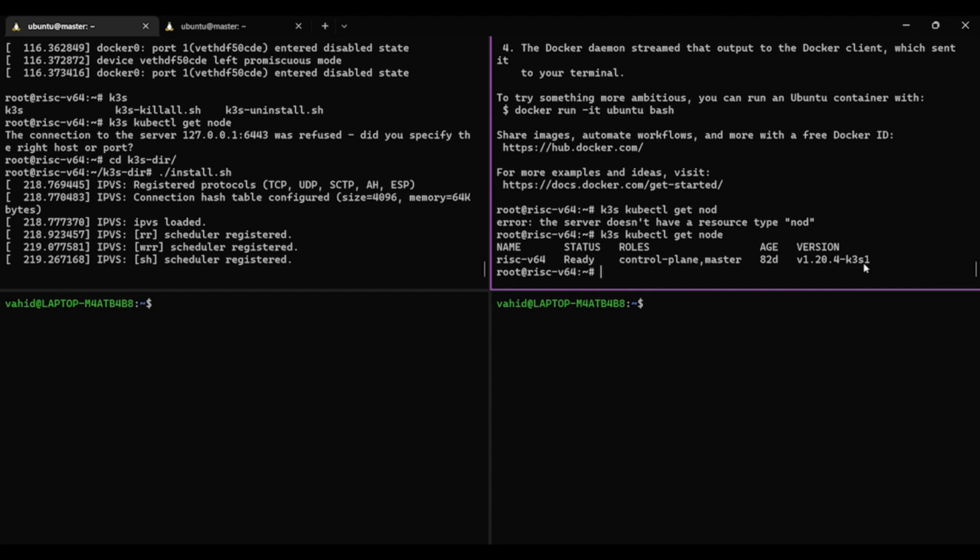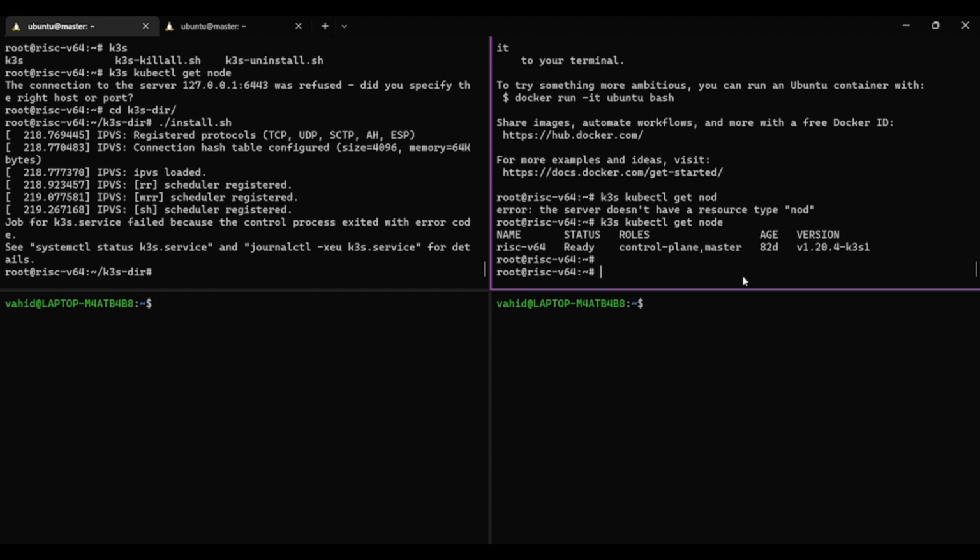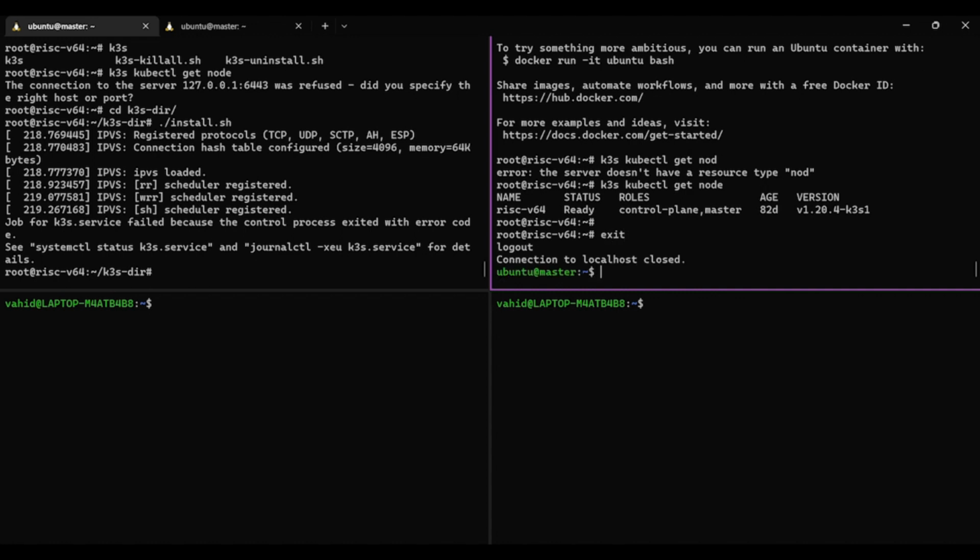Okay, as you see here, I already built this Kubernetes node. The reason that you see the age 82 days is that I built it 82 days ago, but the service was not started, so I ran the install command to make it start. I could do it with the systemctl command too, but I chose it this way. Okay, so Docker and Kubernetes are working fine, but let's exit from this environment.